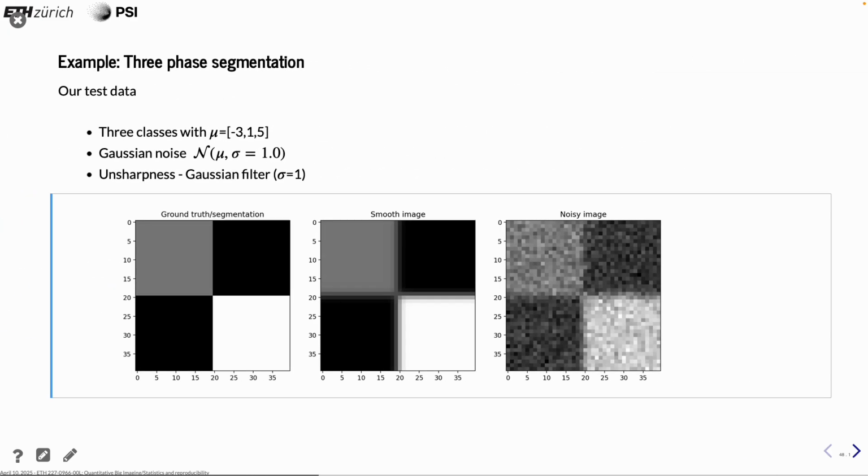Let's bring in some images. So we have 3 classes with different averages. All of them have Gaussian noise with the same standard deviation. Then we introduce some blurriness using a Gaussian filter. So this is the ground truth. These are the expected averages, so the -3, 1, and 5. Then the smoothing produces this, and then we add our noise, and we get that. And you see already that the edges are not so easy to determine in this.